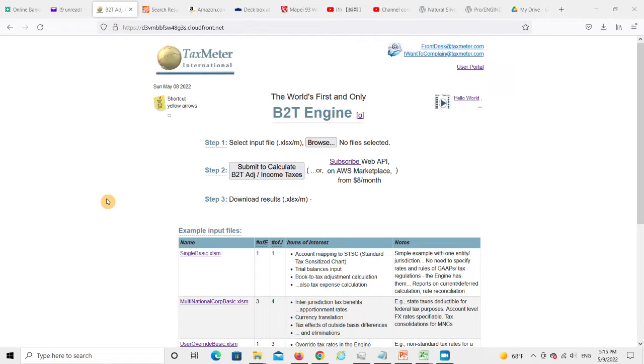Hello, we're going to show how to provide the relevant currency exchange rates in the input file so that the B2T engine can automatically perform the currency translation during the tax consolidation for an entity group.